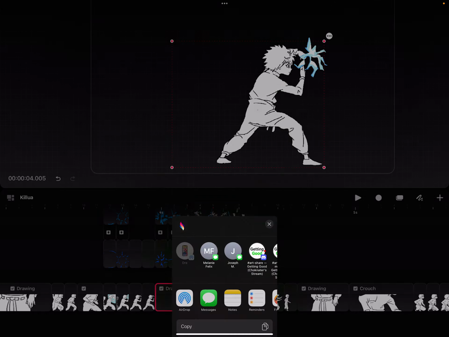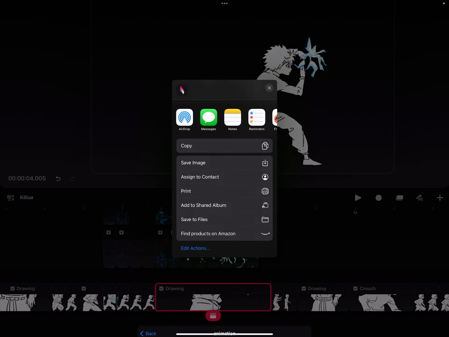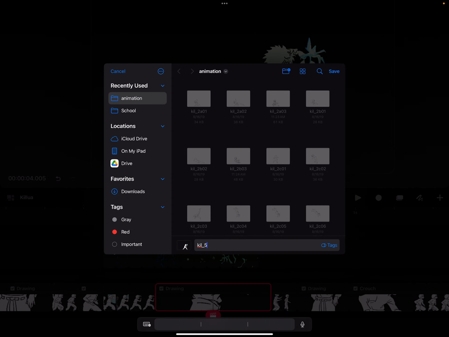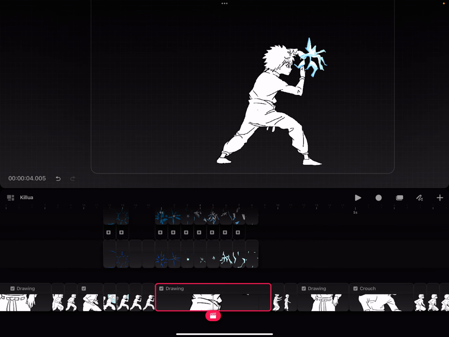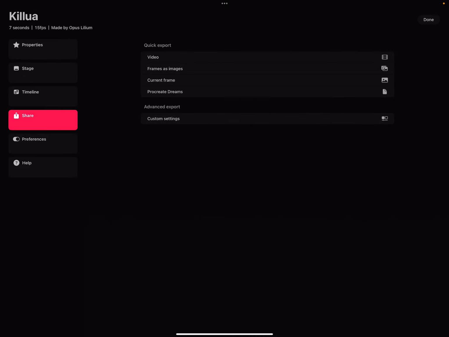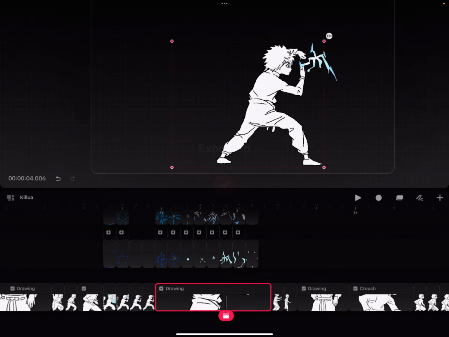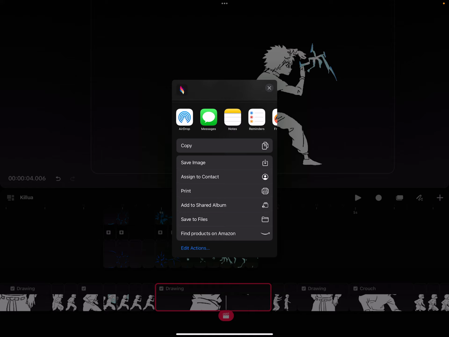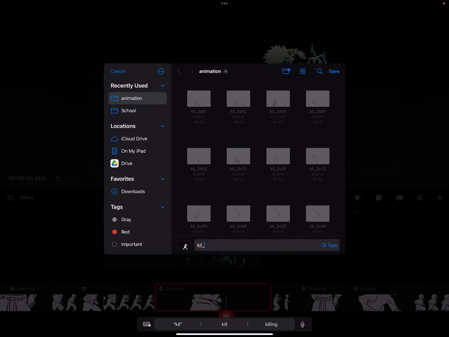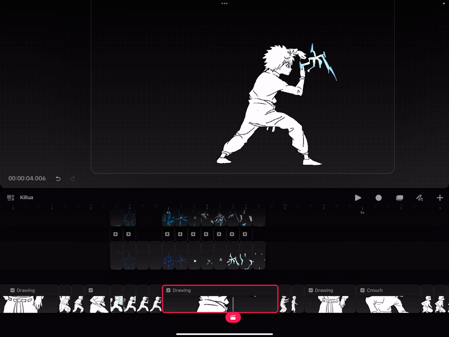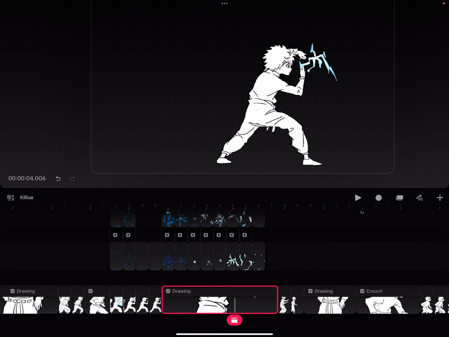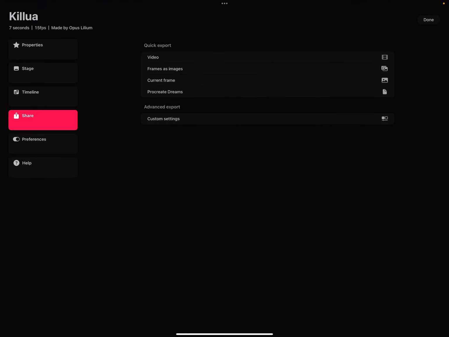Current frame, save to files, KIL underscore 5H12. Current frame, this will be 5H13. KIL underscore 5H13.